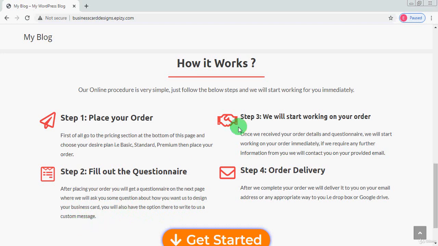In step 3, we will start working on your order. Once we receive your order details and questionnaire, we will start working on your order immediately. If we require any further information from you, we will contact you on your provided email. The fourth step is the order delivery. After we complete your order, we will deliver it to you on your email address or any appropriate way, for example Dropbox or Google Drive.